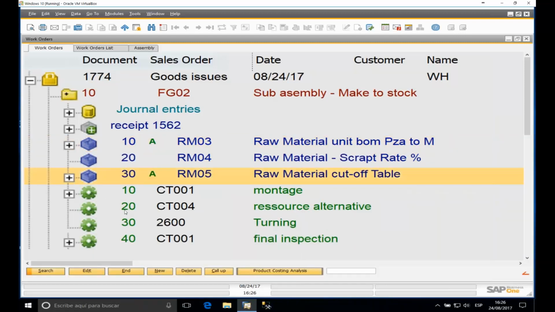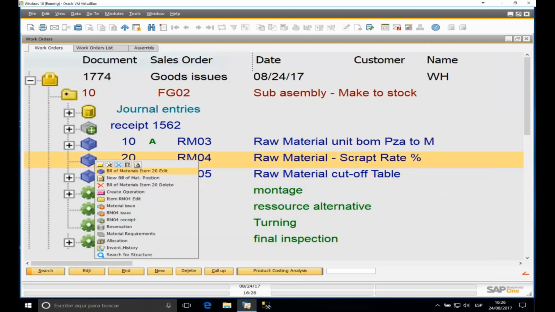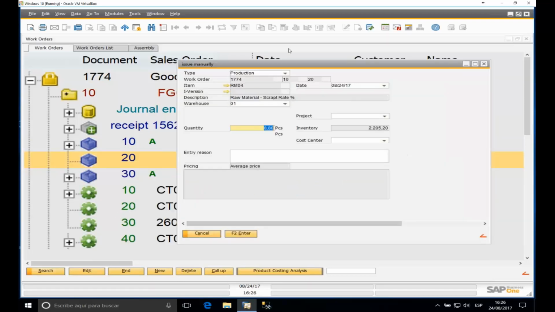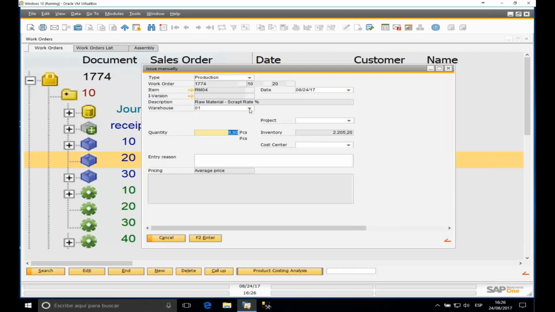If I have to report a raw material manually, one way to do it is directly with the right click, and I have here raw material 4 issue, and this is the manual option to report the good issues. It's a manual option, but we have 2 manual options. One way is individual like this or multiple. This is the individual way. I can report directly my material 4, the quantity manually, and then the quantity and enter.